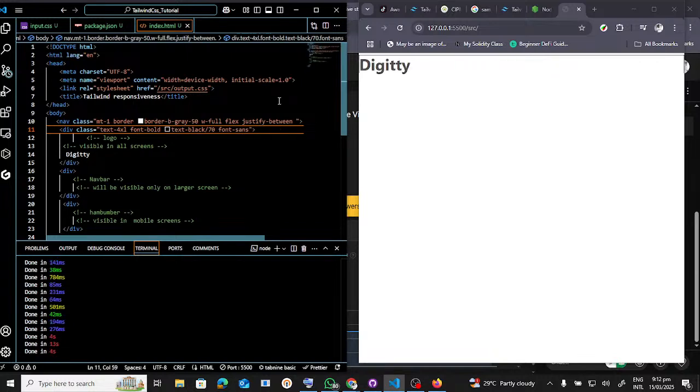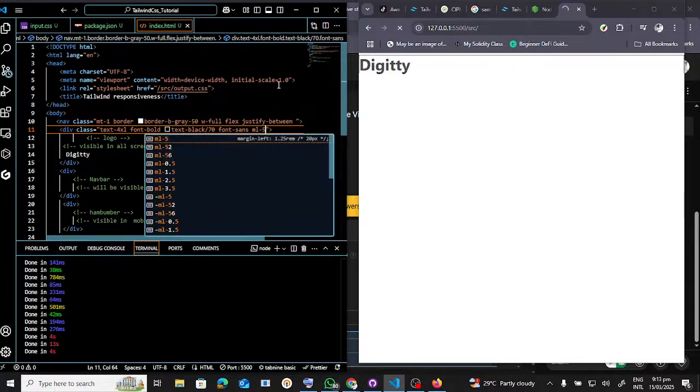So I can make it an ML, margin left. For those of you that don't know Tailwind, this CSS thing, you're already learning gradually. Margin left of 5, to give you some space on the left-hand side.